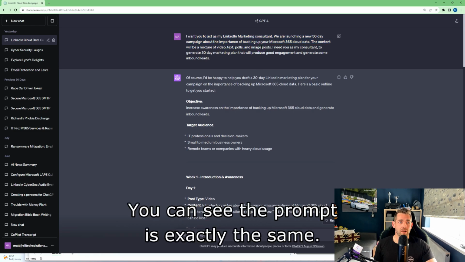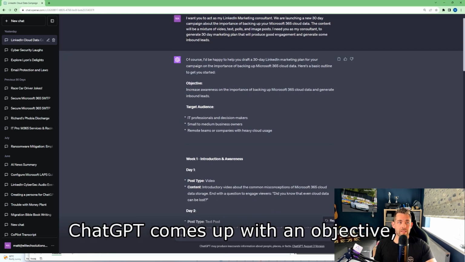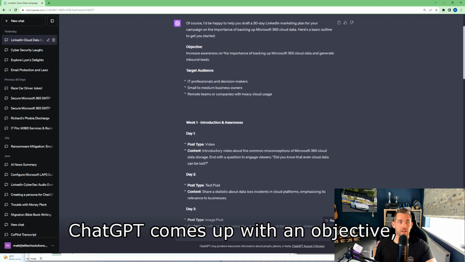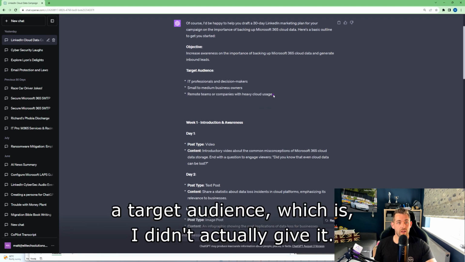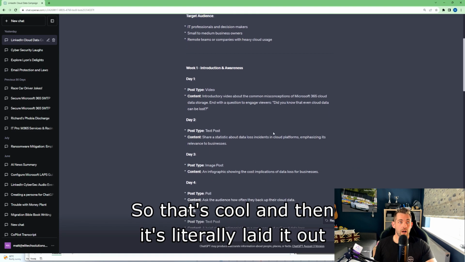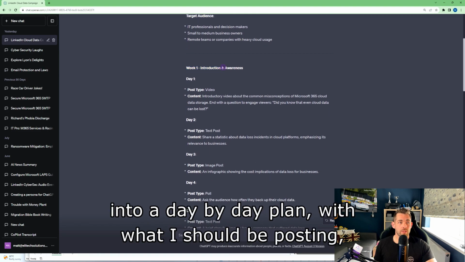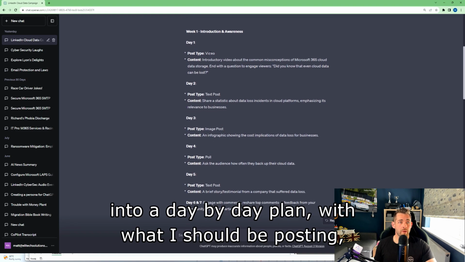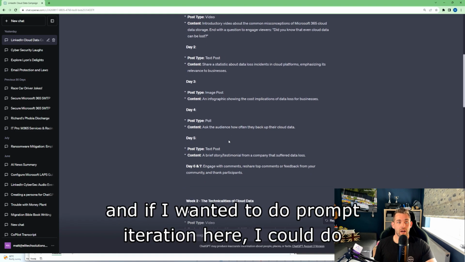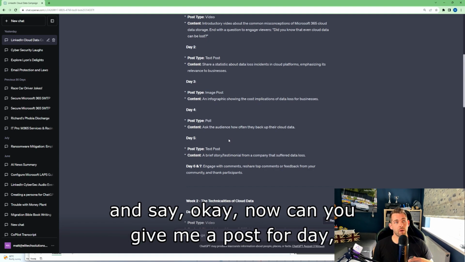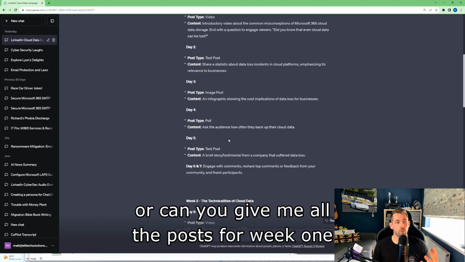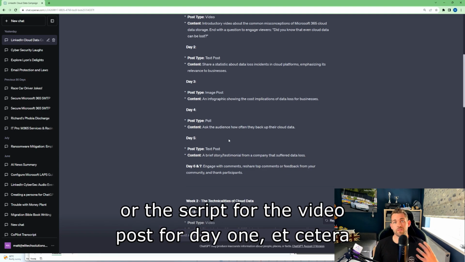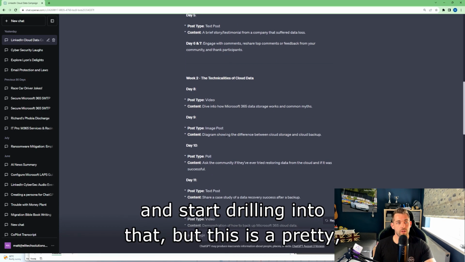You can see the prompt is exactly the same. ChatGPT comes up with an objective and a target audience, which I didn't actually give it, so that's cool. And then it's literally laid it out into a day-by-day plan with what I should be posting and what the content is going to be. If I wanted to do prompt iteration here, I could say, okay, now can you give me all the posts for week 1, or the script for the video post for day 1, etc., and start drilling into that.